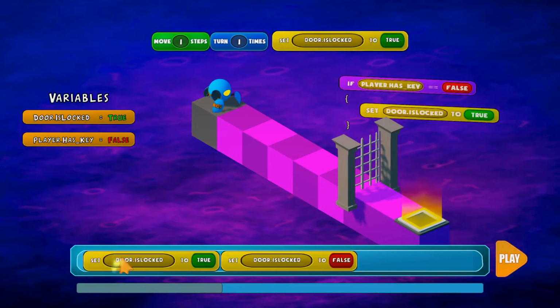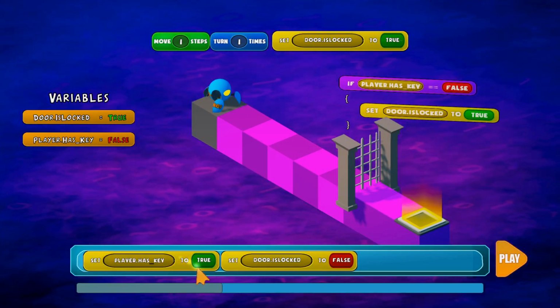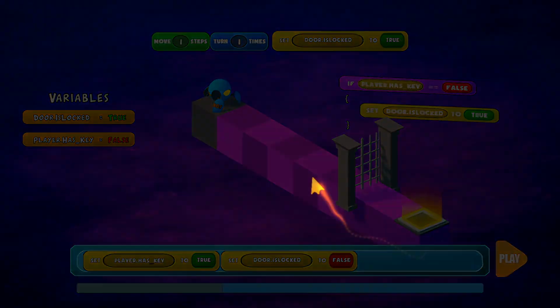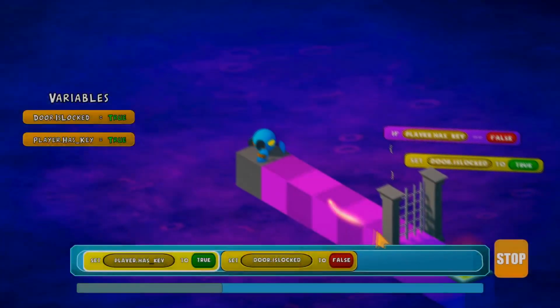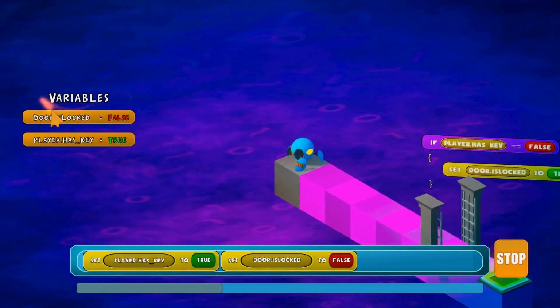So what we need to do is set it so that the player has the key. We can select this in the drop down menu here. So player has key equals true, set door is locked to false. Okay, let's try this. And the door will open, you see. And it changed these variables over here.